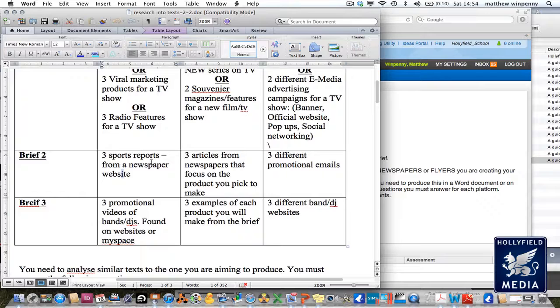And remember, these are broadcast reports. Or you could get these sports reports from any other source like Sky Sports or something like that. You're going to do 3 articles from a newspaper that focuses on the sport that you've selected, and you do 3 different promotional emails. If you chose brief 3, then you're going to do 3 promotional videos of bands or DJs, 3 examples of each product you'll be making for print, so depending on what you picked, that's what you'll do, and 3 different band or DJ websites. You can annotate at least 3 pages.